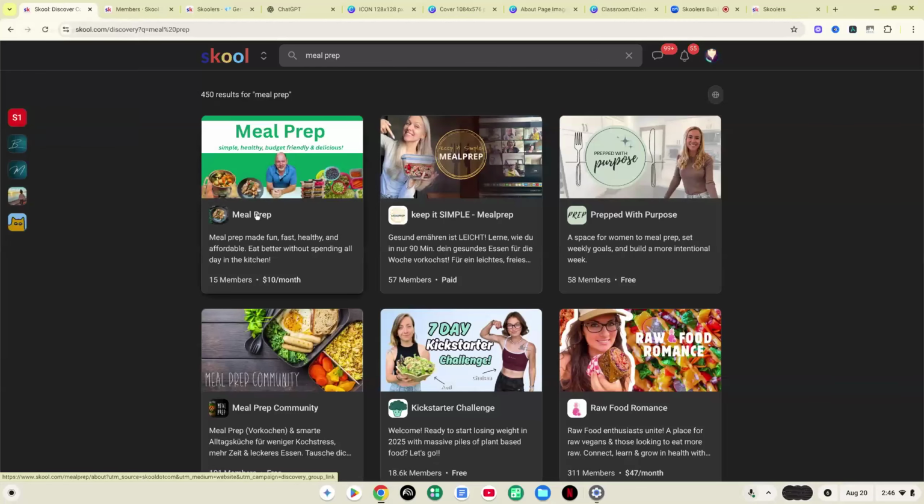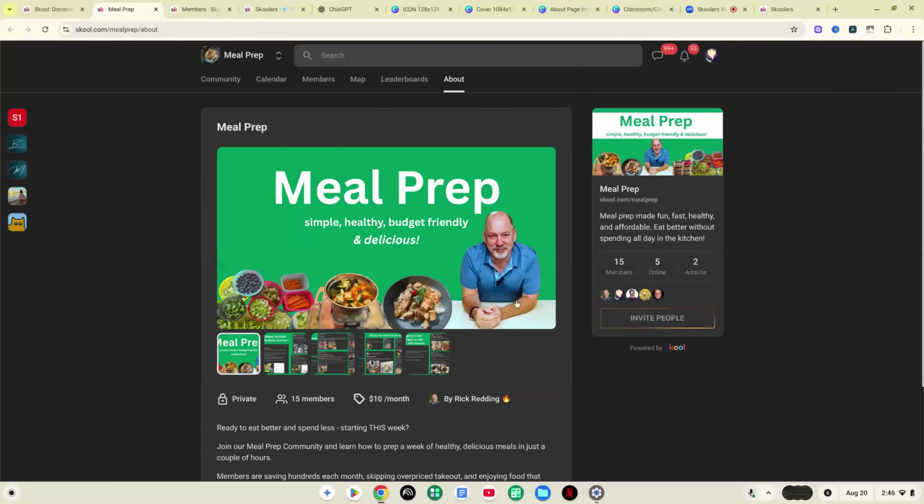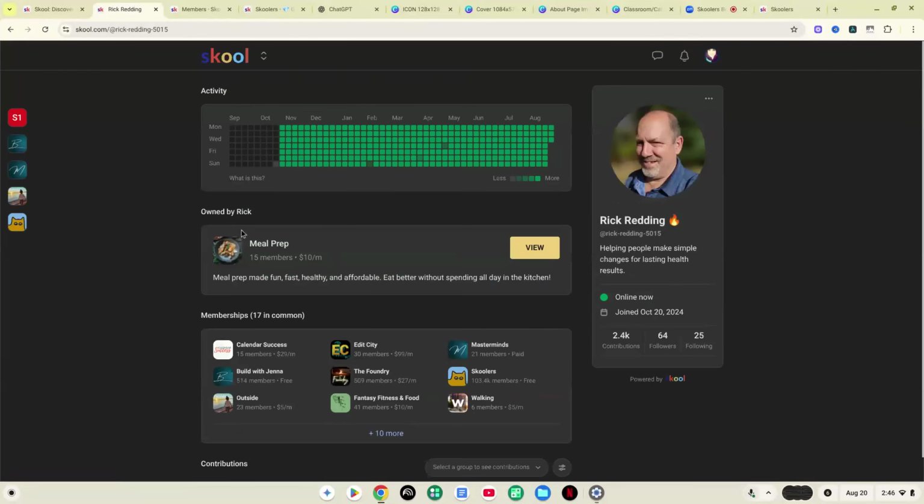Let me show you what I mean by that. So here's the icon. Let me click on it, and we'll click on Rick. Because if Rick is engaging and being active inside other communities, then people might click on their page, click on their profile. So you want it to still look good and be representative of what you're doing.